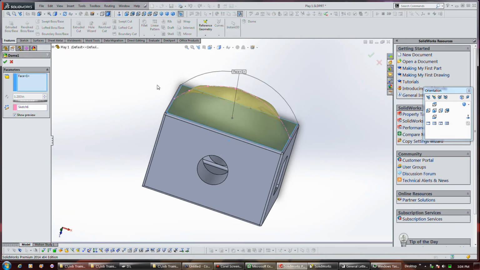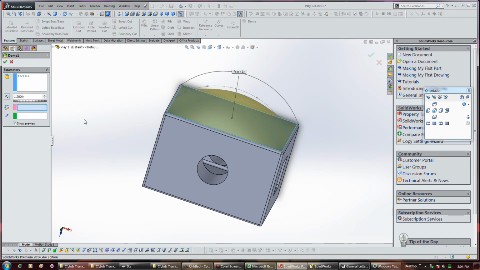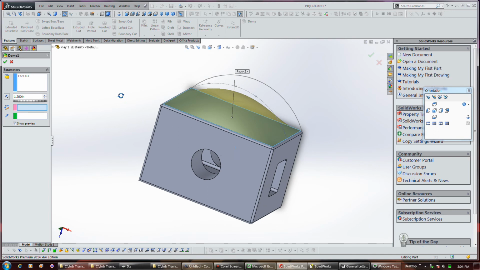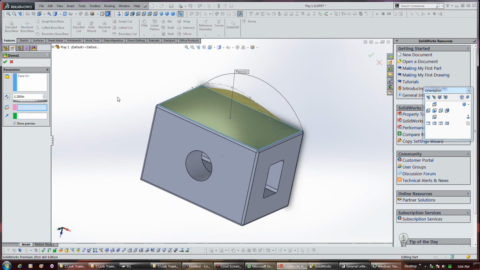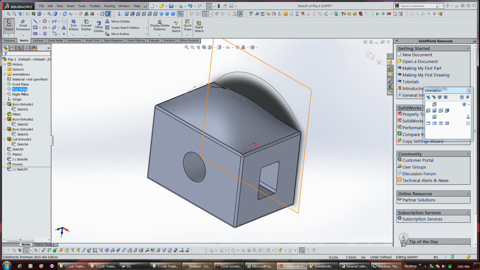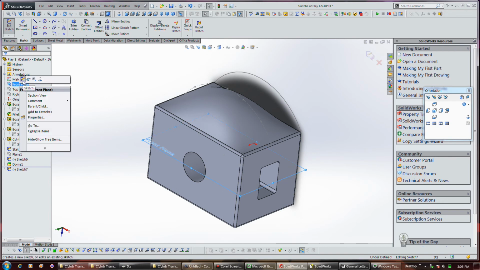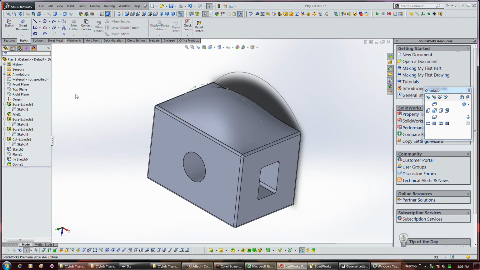I think I undid something else, but anyway, now we're back to the basic unit. Now I'm going to show you something else. Oh, and by the way, if you want to draw a sketch on a plane, you can just click sketch, and that automatically puts you in sketch mode.